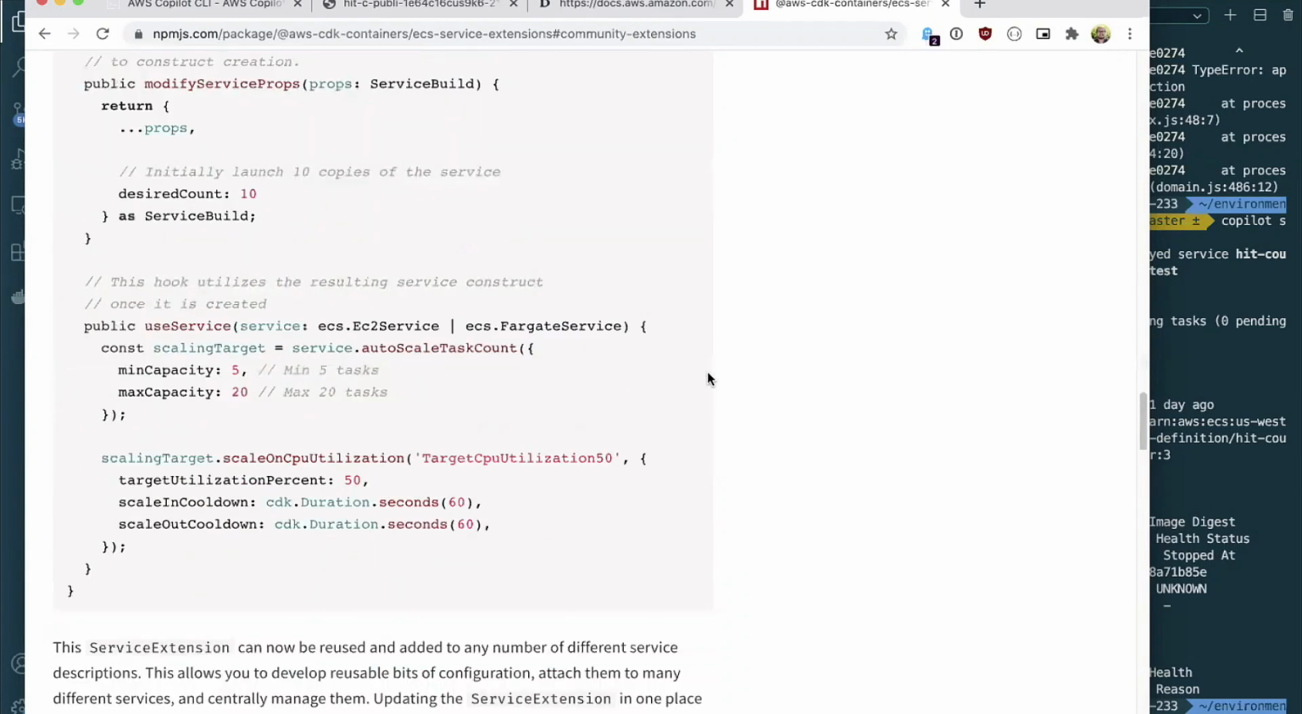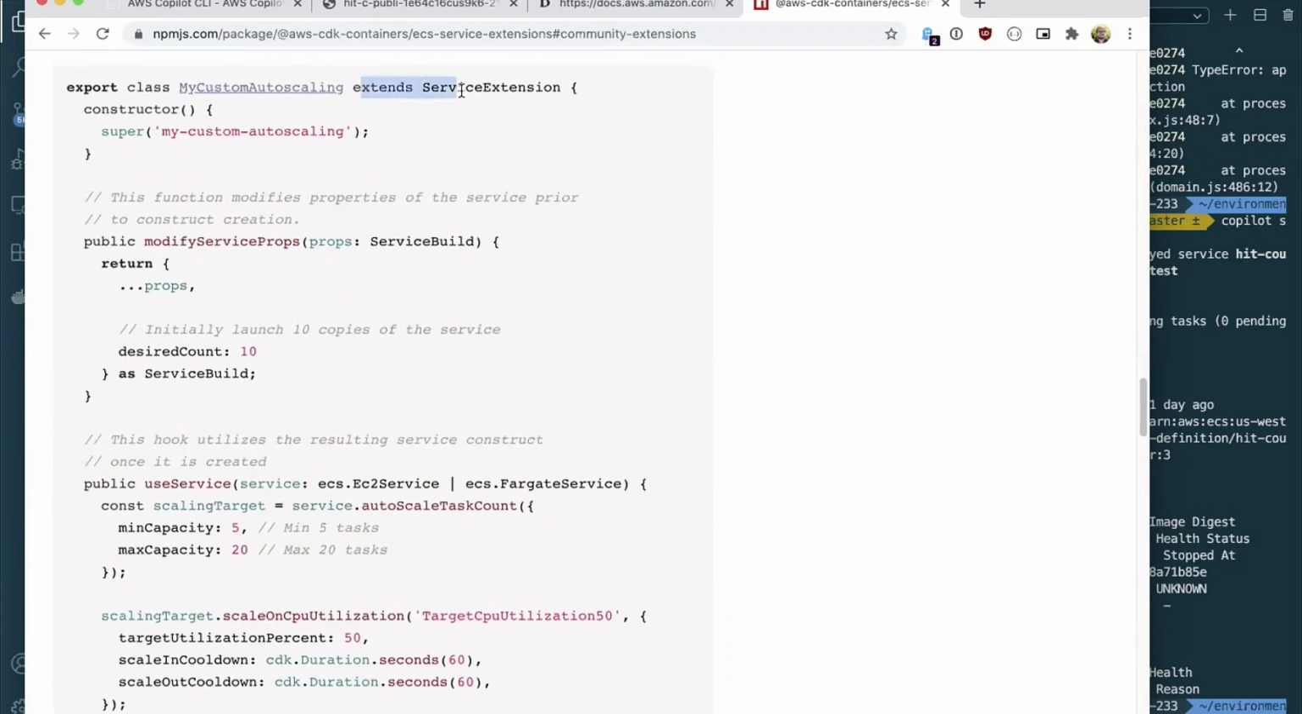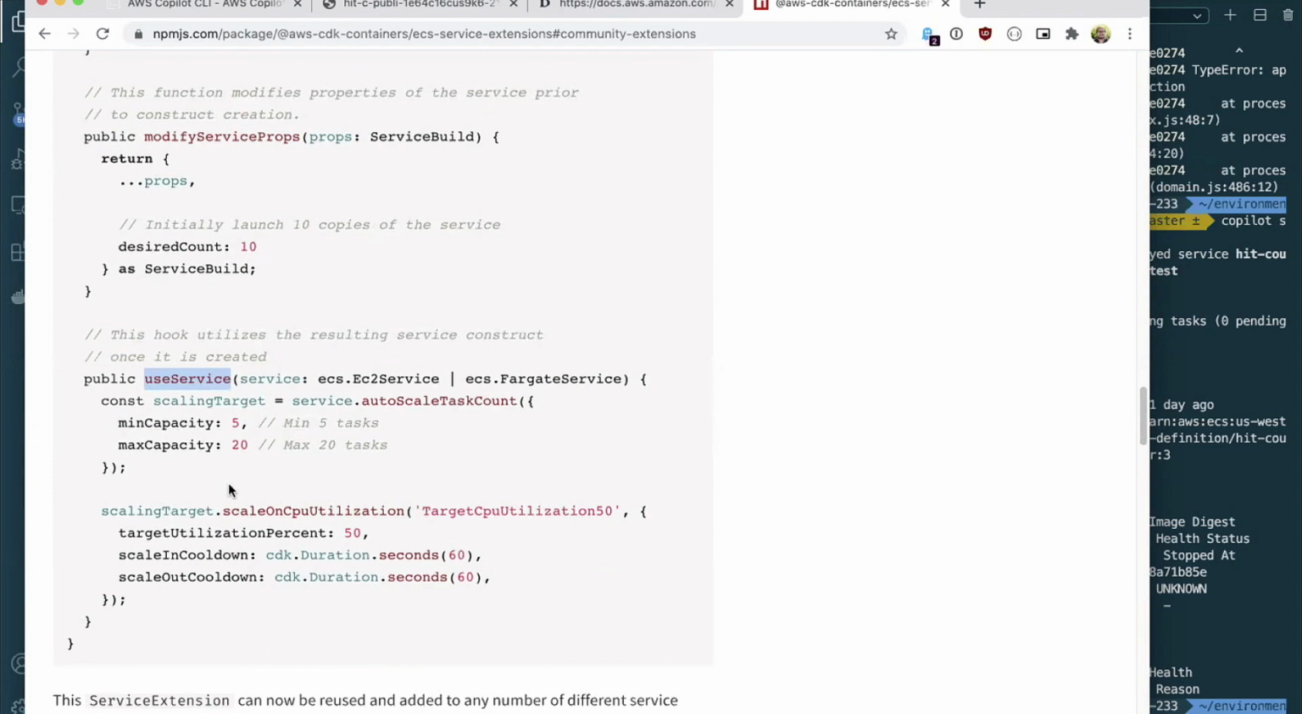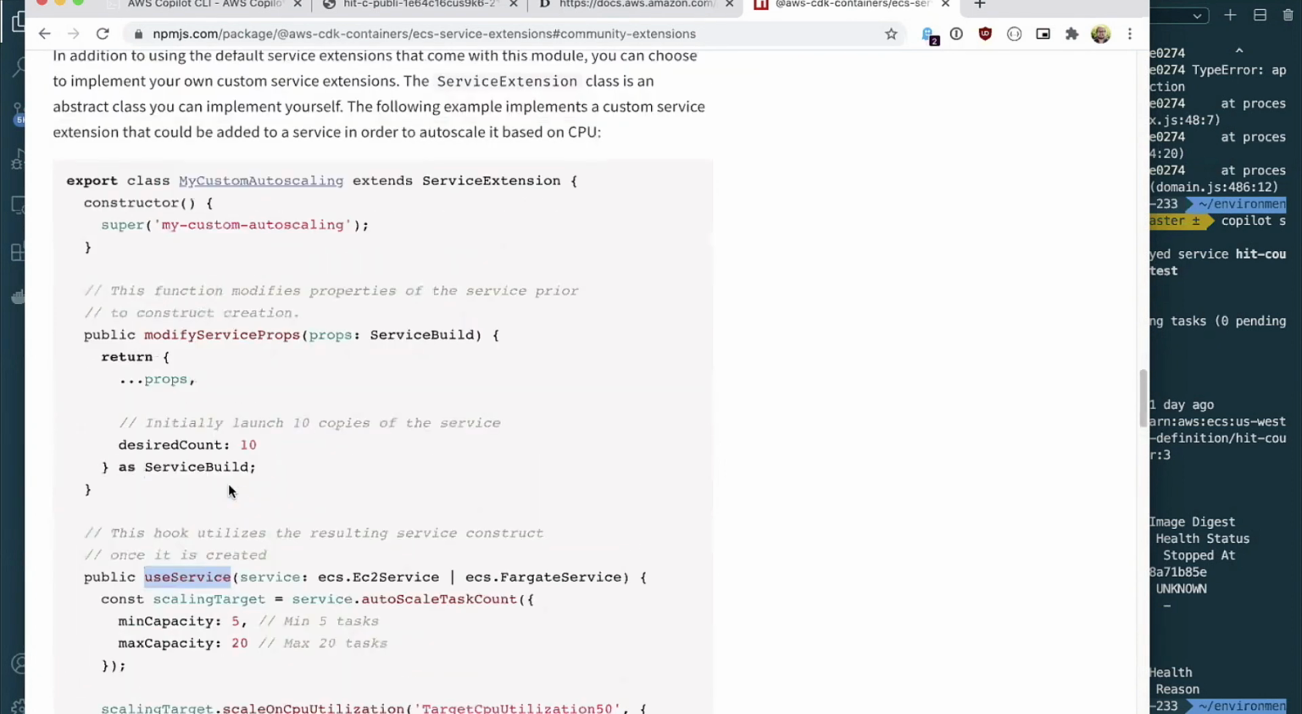And so basically, the service extension is a class, which once again, if you're a programmer who likes to work with code, you're going to be very familiar with the idea of creating a class, extending a pre-existing class, and implementing the methods within that class. So I can extend the existing service extension class and implement methods that modify the service properties, utilize the service to call methods on it, or in other ways, mutate the service that's going to be created. And so I can create my own custom service extension that does whatever type of configuration that I want.